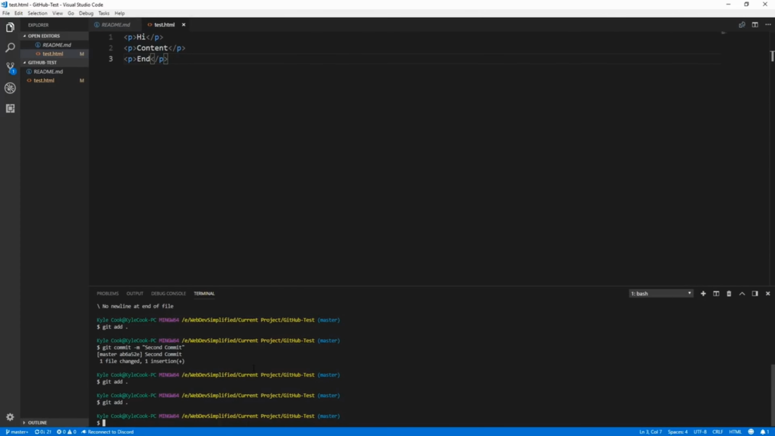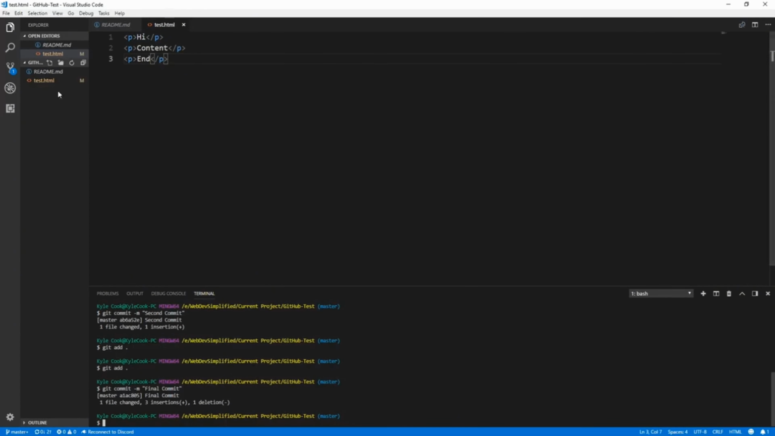And now when we say, okay, we have all of our changes that we want, we can say git commit, send it a message of final commit, and when we hit enter, we'll see that this file will no longer be marked as modified because it is actually in the head of our project.